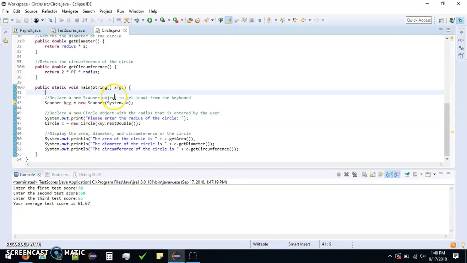So let's go ahead and test this. We're going to declare a new scanner called key, and now we're going to ask the user for the radius, and we're going to declare a new circle object called C. This is all done in one step. It's going to get the radius from the user as a double, and then it's going to declare a new circle object C there with that radius that was given. And now it will print out the three values, the area, diameter, and circumference of the circle.